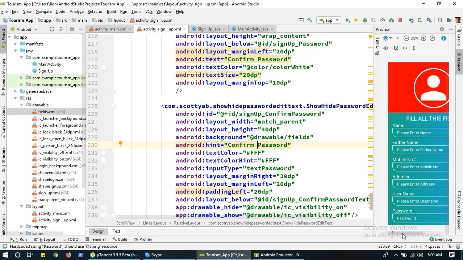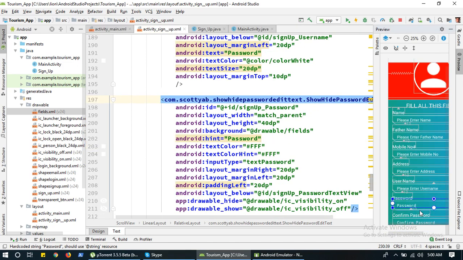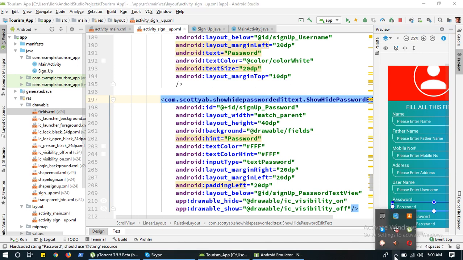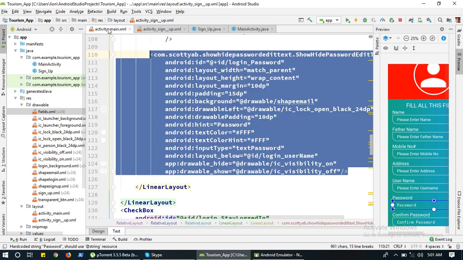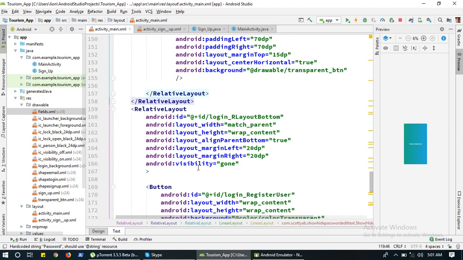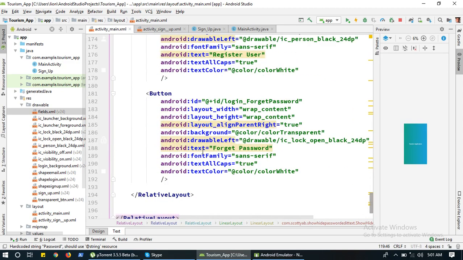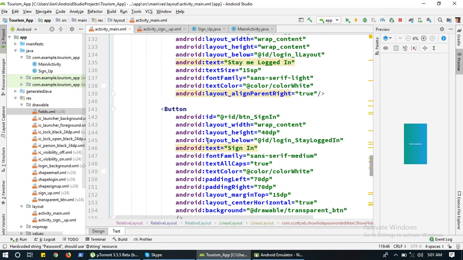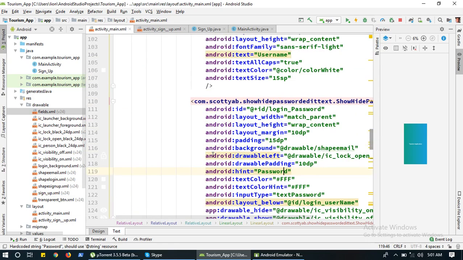Okay, now it's down on the screen, and as you can see, confirm password and password. Okay, so now as you can see the password and confirm password. Okay, now I want one more thing from the login page. I just wanted the check box from this field.